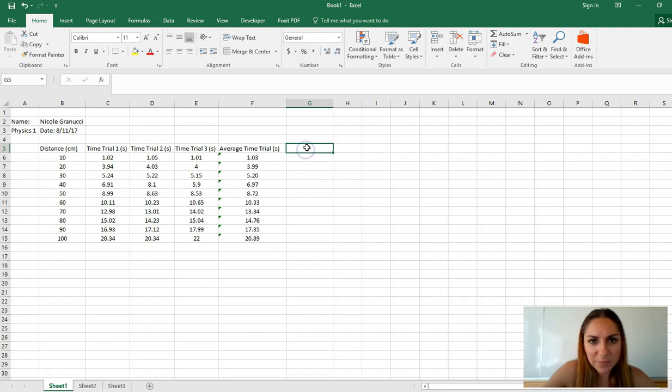So in some labs, maybe you need to do, this means nothing in physics, I'm just using it as an example, but say you need to actually square those times, square the average, actually there is some meaning, square time average time trials.